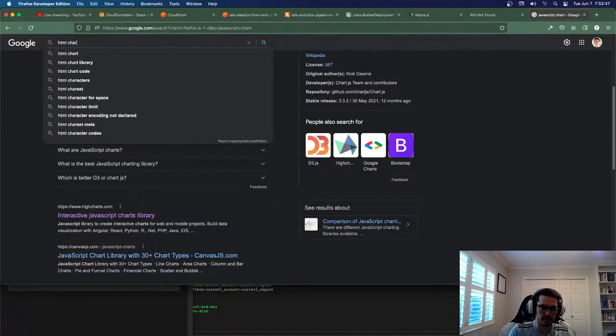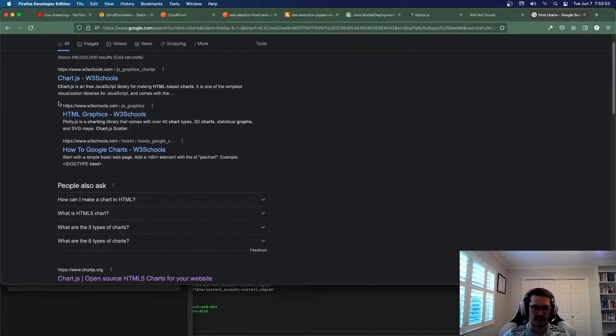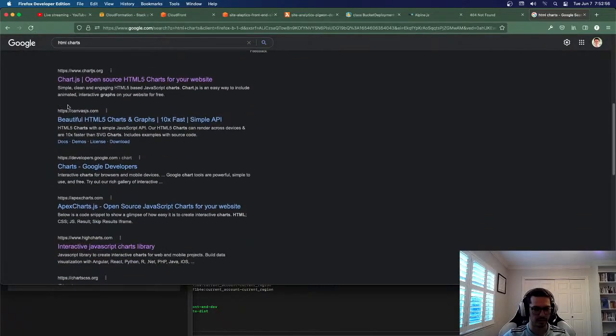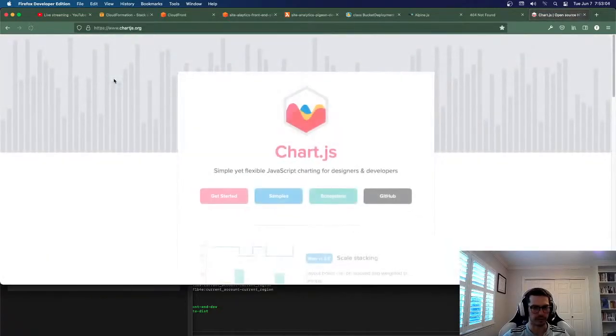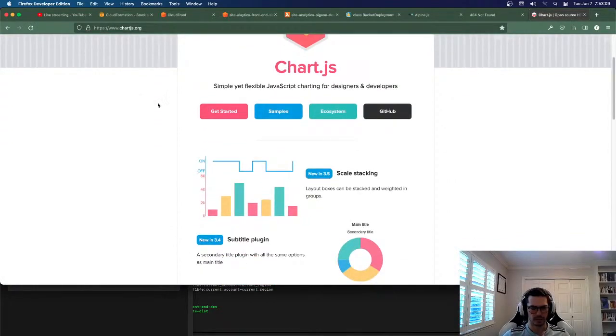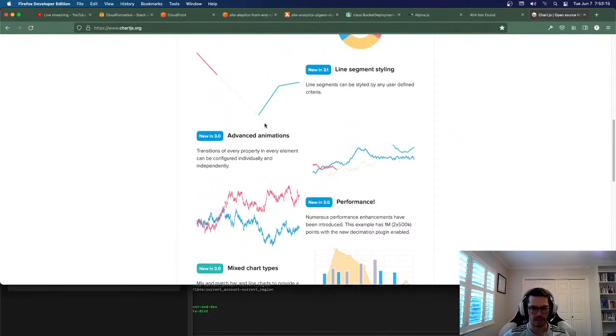Alright. I can just do HTML charts, but no chart. Yeah, I think you might need to have JavaScript to actually. Yeah. I think I looked at chart.js at one point. So a simple line graph.